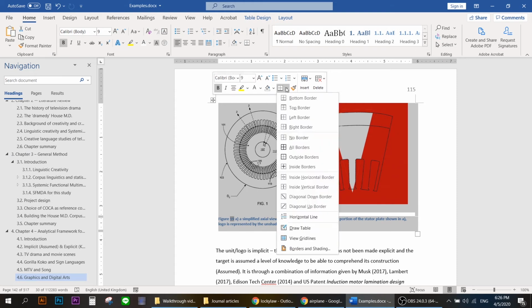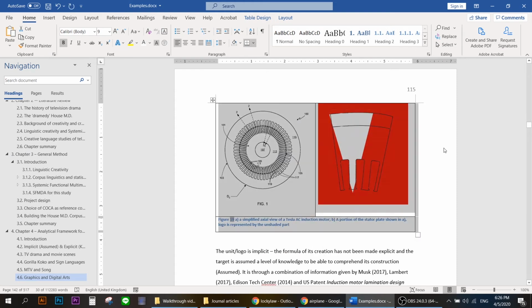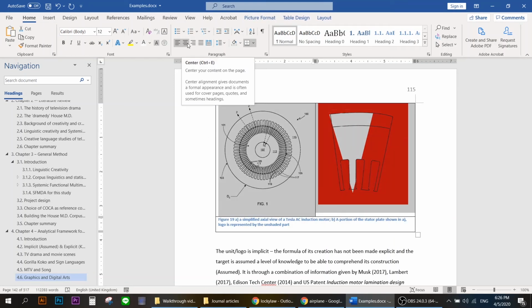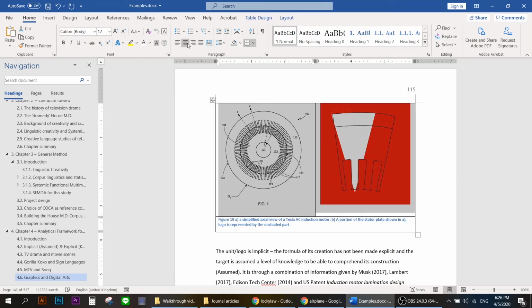Here, I have another example of side-by-side images using an invisible table. The caption is fine, but maybe I just want to center the images a little bit. So I selected the top row of cells and choose Center. You can also use Ctrl E instead.